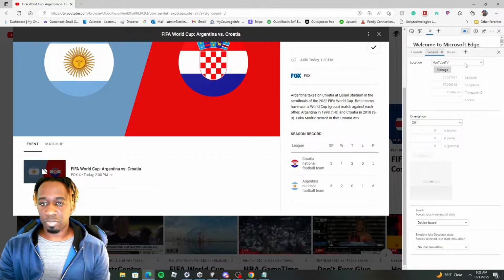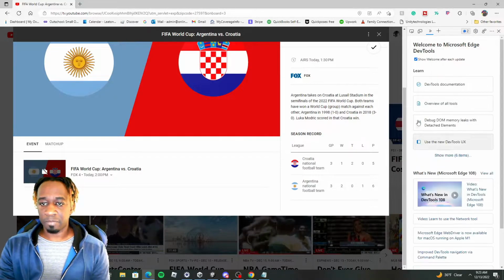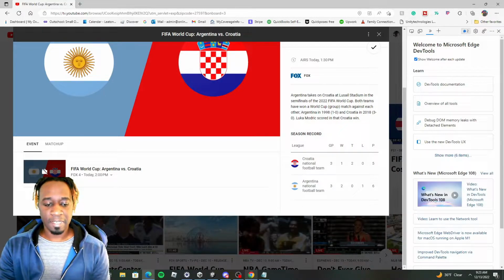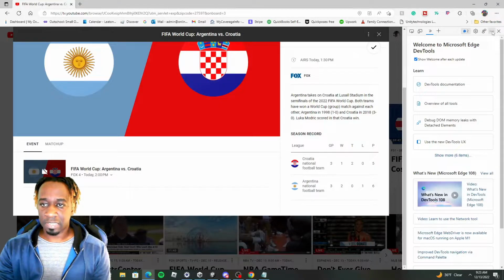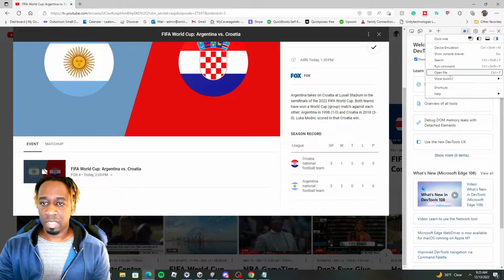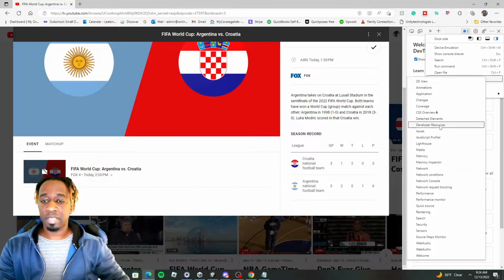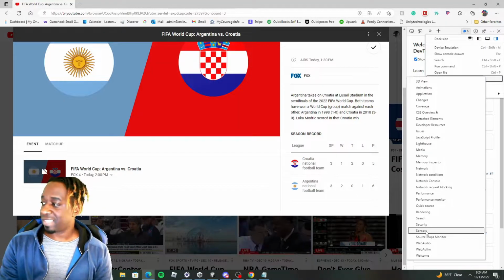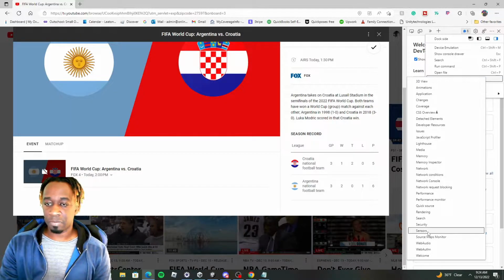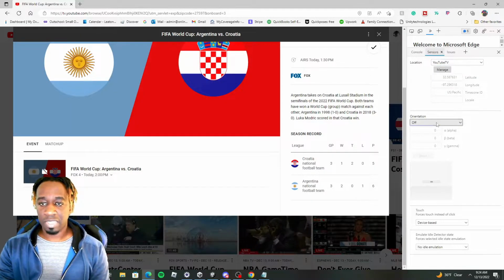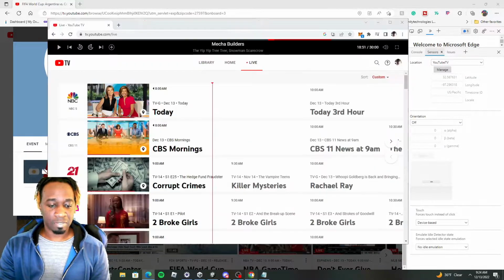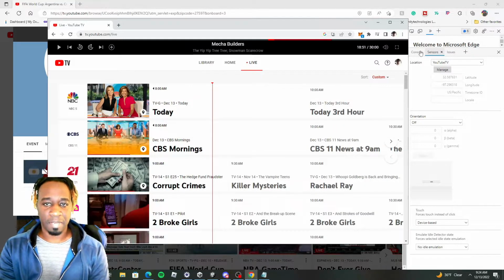Once you're at developer tools, normally you won't have this here. Okay, so you see something similar to that, and then you want to click here and go to more tools again once you're in that developer area, and then just turn on the sensor. See that? Sensors.